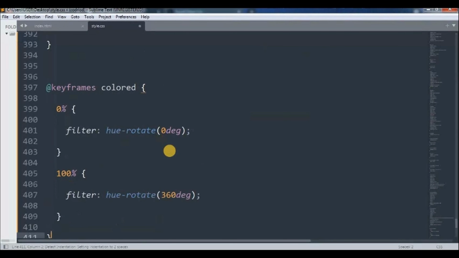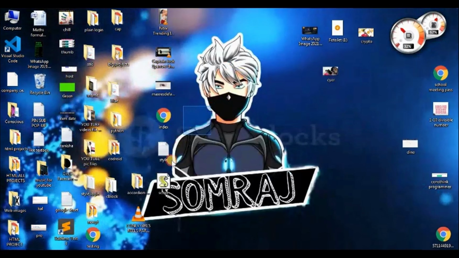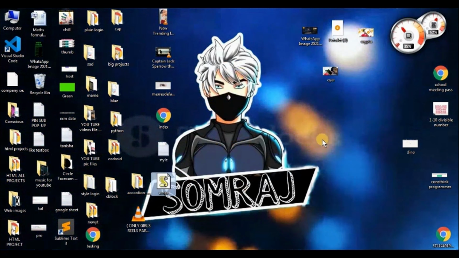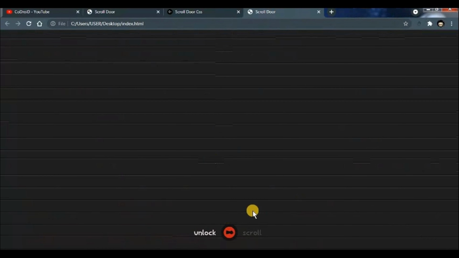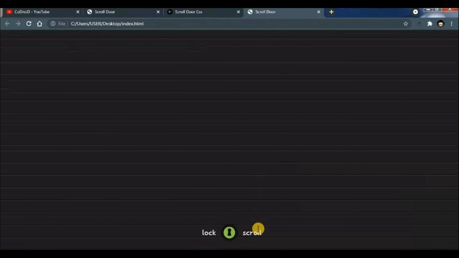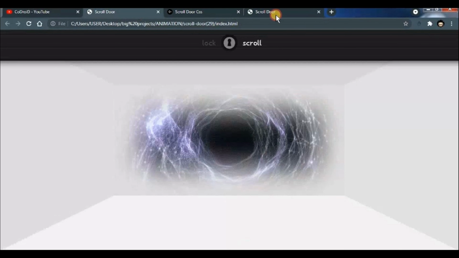Just save it. Before saving that, you need to create three files. This is my HTML file, this is my style file, and this is my script. So let's open our index. Now everything has come. If I click it, lock mode will become unlock mode, and it will get the lock option. Now scroll, and you can see a nice animation, and both are the same.